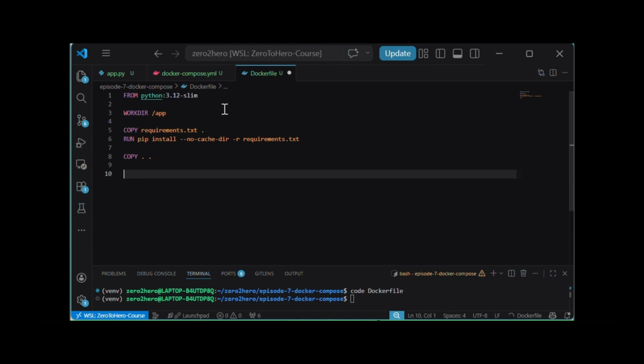We do this after installing dependencies so that code changes don't invalidate the dependency installation layer. Next, document which port your app uses. Type EXPOSE 8000 and press enter. This doesn't actually publish the port. It's documentation for humans and tools. Docker Compose or docker run -p handles the actual port mappings.